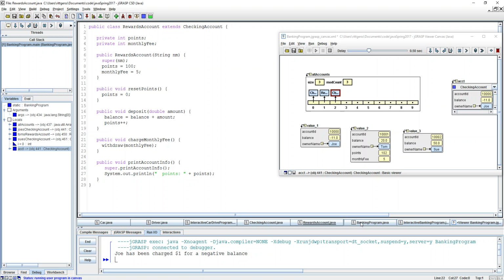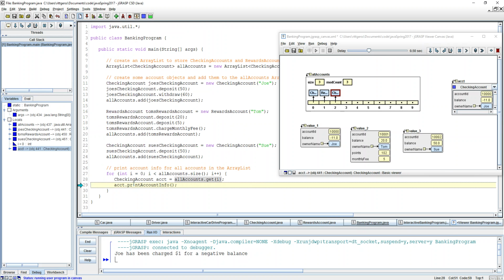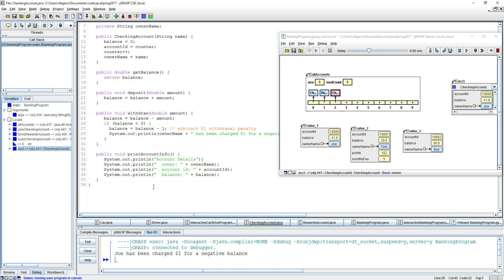Well, I think in this case it makes sense that for this object type, which is the one we got a hold of, we've got it right there, it's only going to print out the three variables, right? It's going to call the type in the base class. Jump back again into the checking account. It's going to call this version that just prints out the owner, account ID, and balance. And that's exactly what will happen.